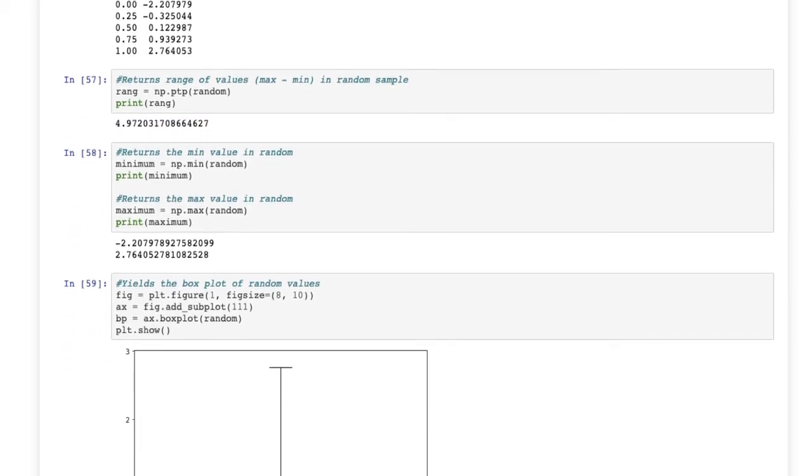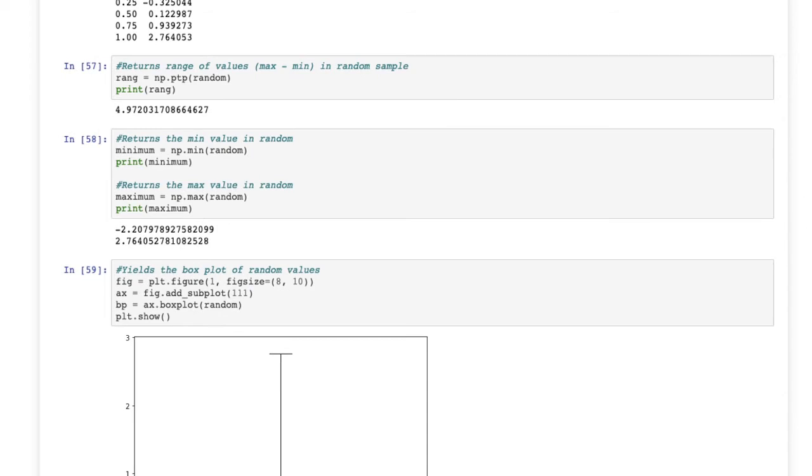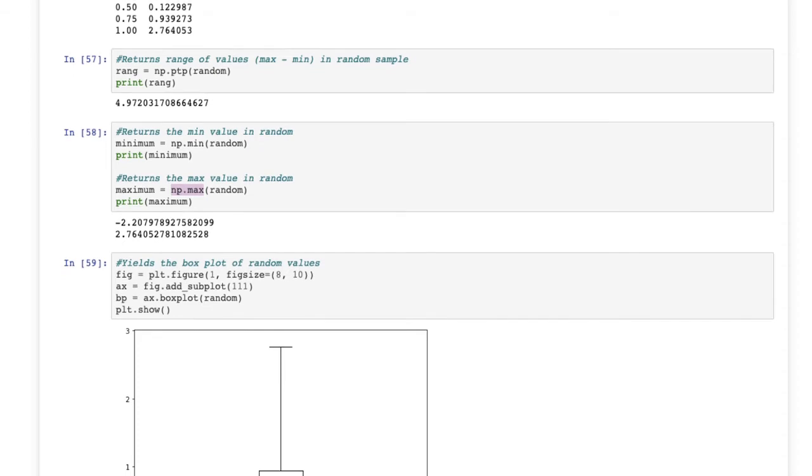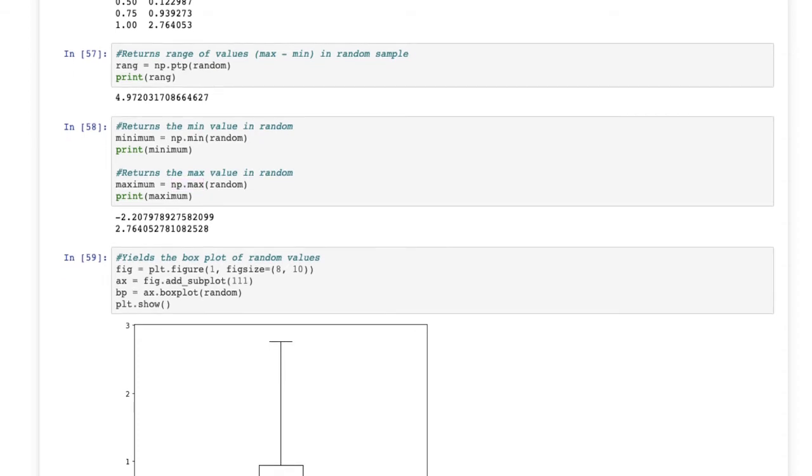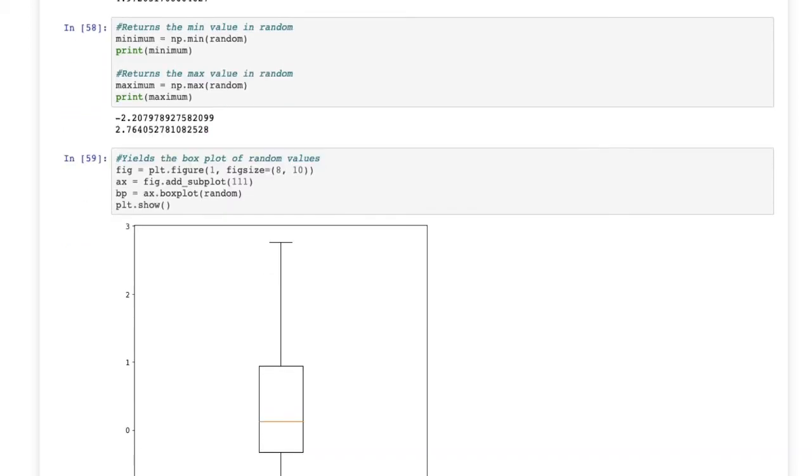We can also get the minimum and maximum values for our random sample using the numpy.min method or the numpy.max method. Receiving those two newly defined variables, we have a min of negative 2.2079 and a max of 2.764. Next, we're going to want to plot our random values.